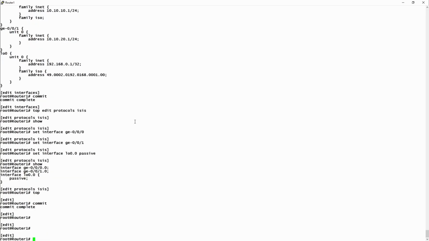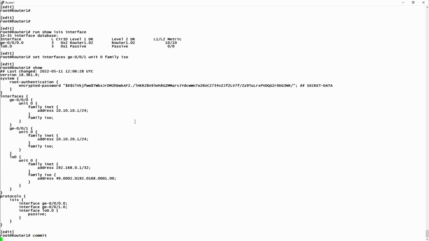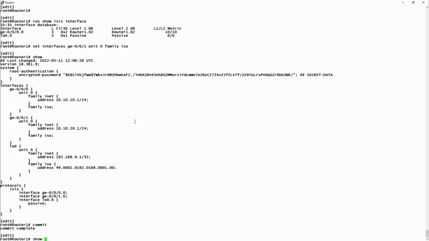Let's see on which interfaces ISIS is enabled. We can do a run show ISIS interface. All right, so what I can see now is that the interfaces in ISIS are the loopback and then interface 0. Remember, even though I've specified interface 1 under the ISIS stanza, if you run this command, it shows that that interface isn't enabled for ISIS. So let's enable it for ISIS. Okay, we commit, and then we run that same command again.